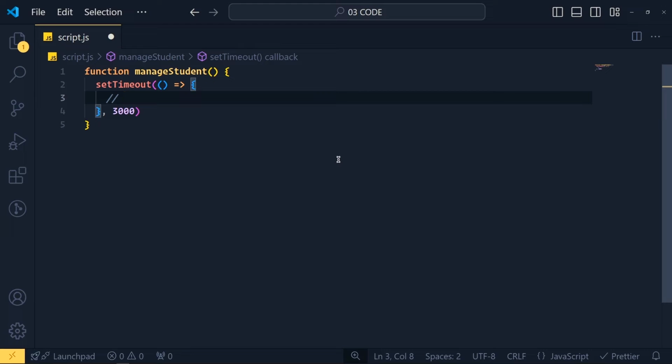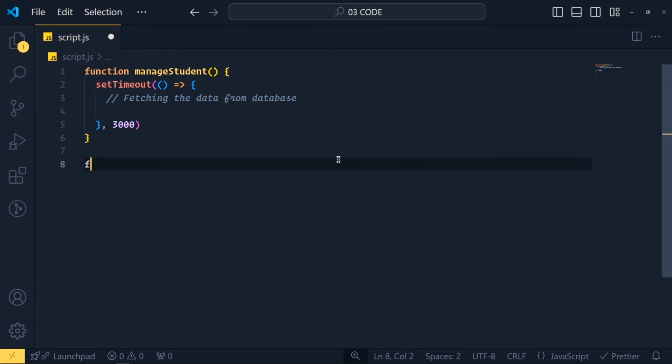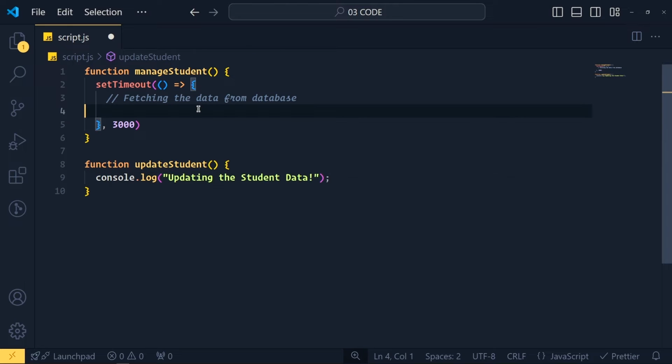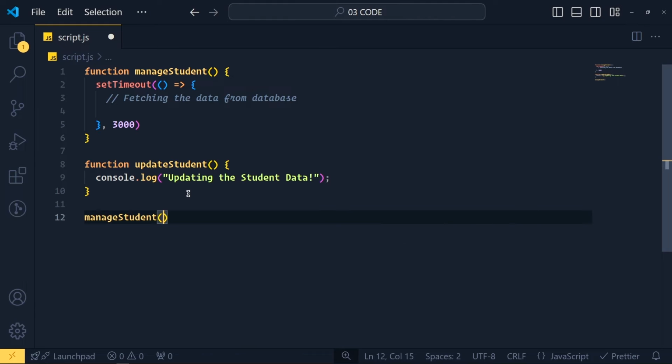Now when we complete the data fetching, after 3 seconds, we want to run another function which will update that student's data. So for that, we create another function called updateStudent. And inside this function, we simply console.log updating the student data. Now we want to call this updateStudent function after the 3 seconds delay. So what do we do here? Right, we can pass this updateStudent function as the callback function into the manage_student function. So first of all, we call the manage_student function, and as a parameter, we pass this updateStudent function.